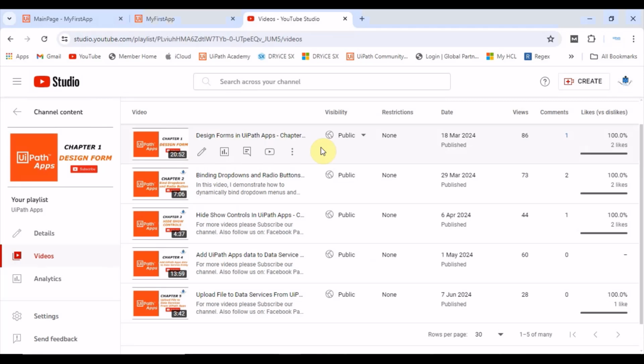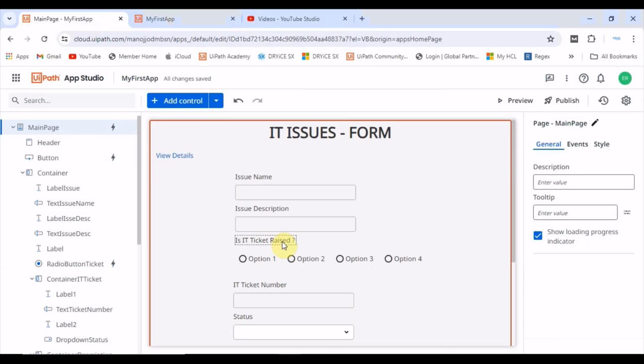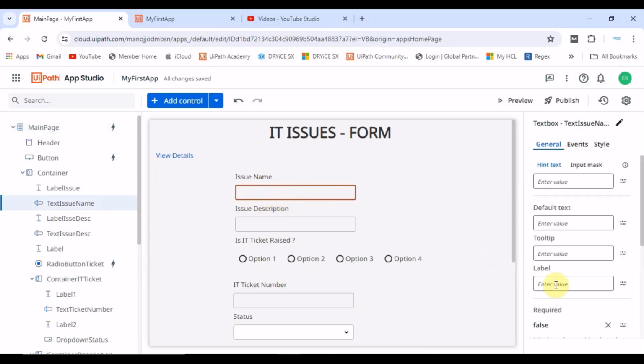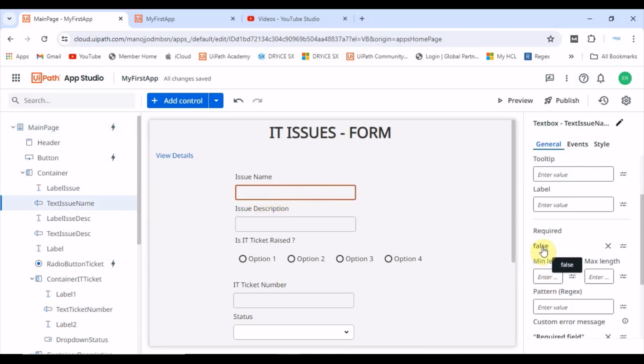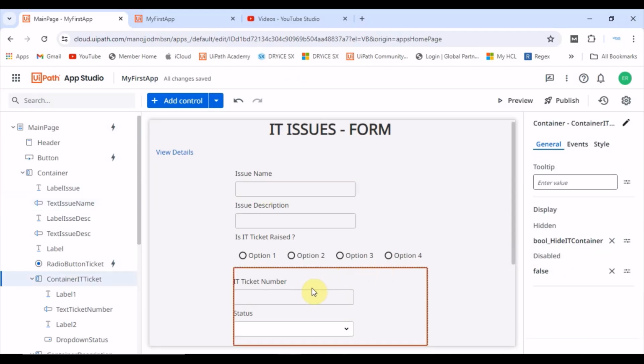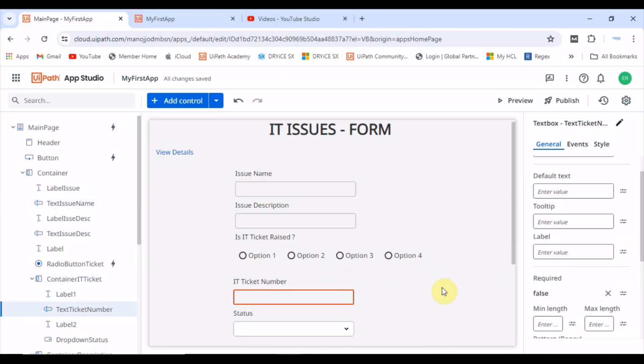In the last video, we saw how we can upload a file to Data Services from UiPath. In today's video, we are going to make some of the fields required. So let's go to the app and click on the text box that you want to be a required field. Then you have to change this false value to true here. Whichever control you want as required, you have to change the value to true.